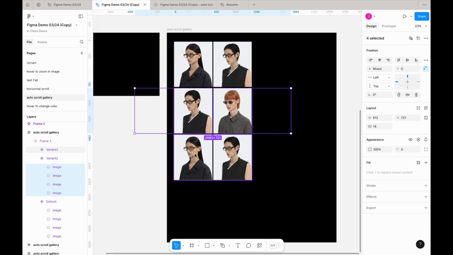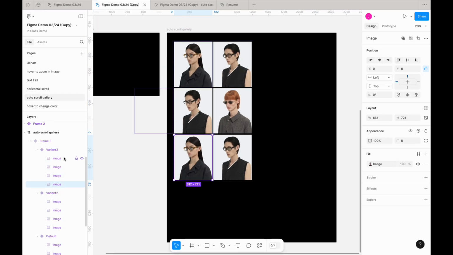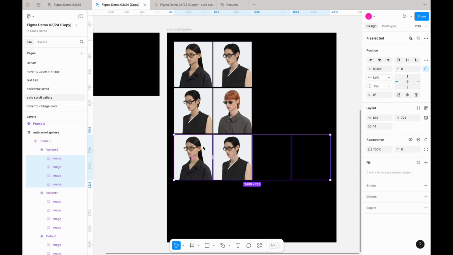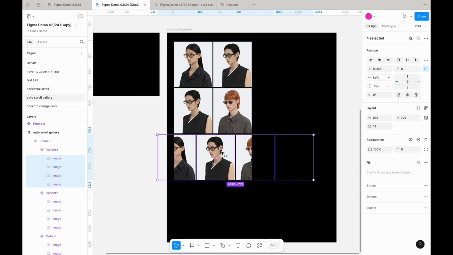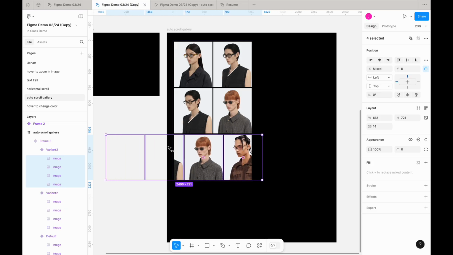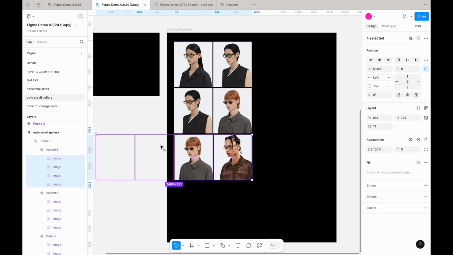For the third state, we will move all the images to the left by the width of 2 images. Again, we will drag slowly and hold Shift and spacebar to maintain proper alignment.